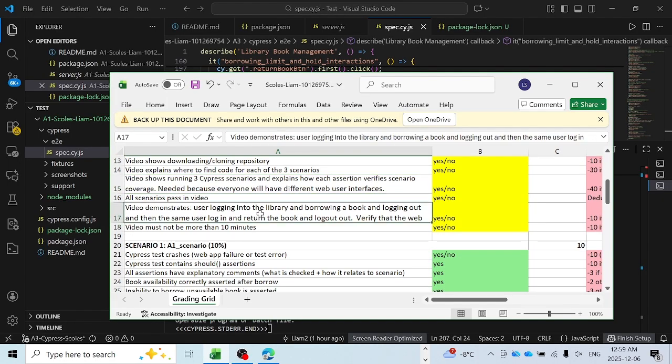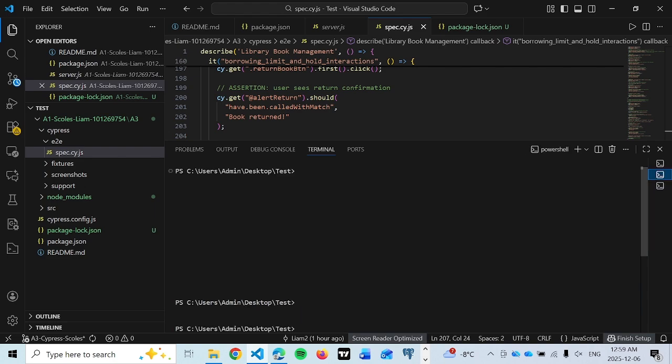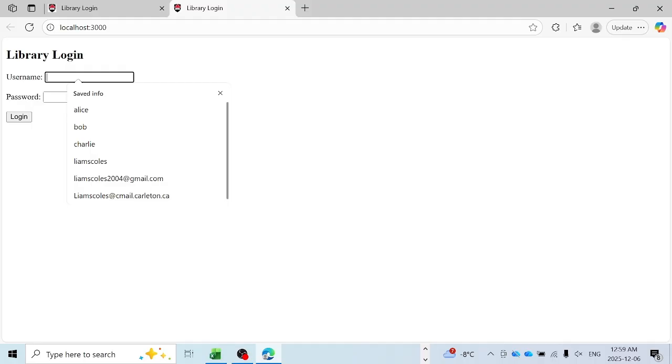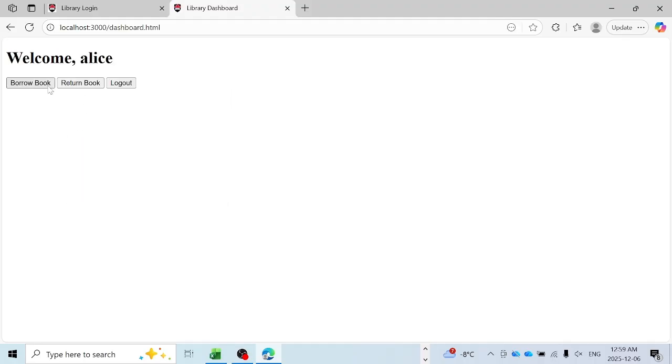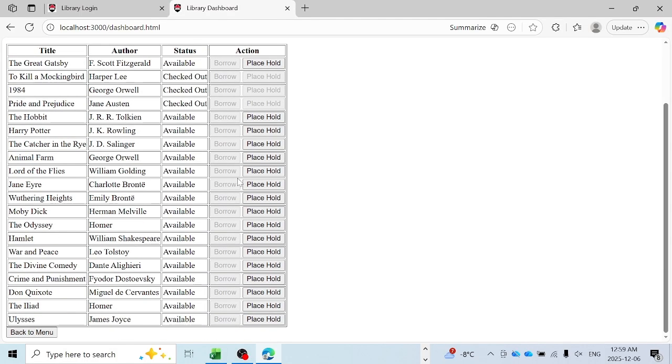I just need to show that this video demonstrates the user logging into the library and borrowing a book, logging out, and then the same user logging in, returning the book, and logging out. Now I'm going to go to the app, and log in as Alice, password 123, and borrow a book. Oh, my server was already up. Alice has 3 books already. I want to redo it.